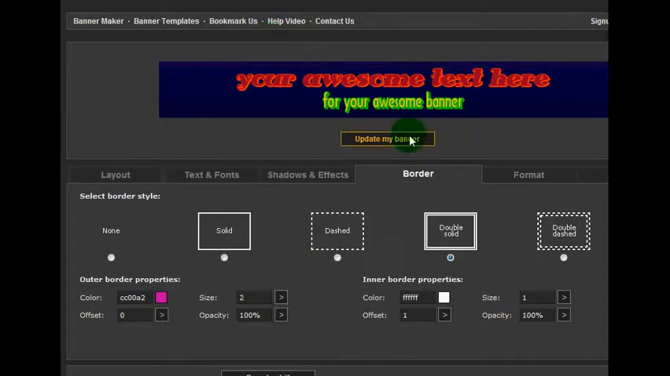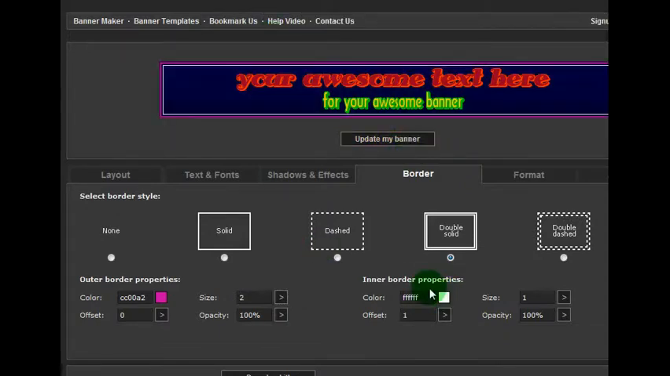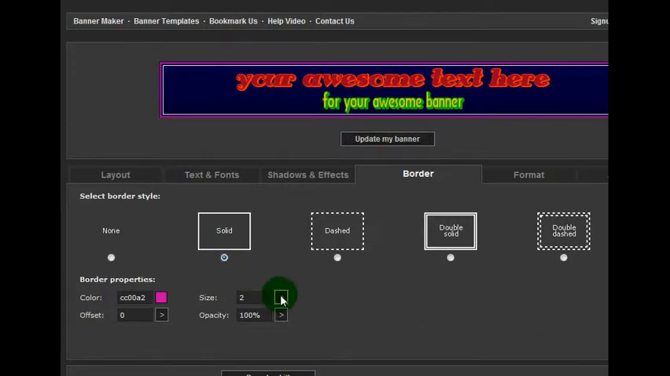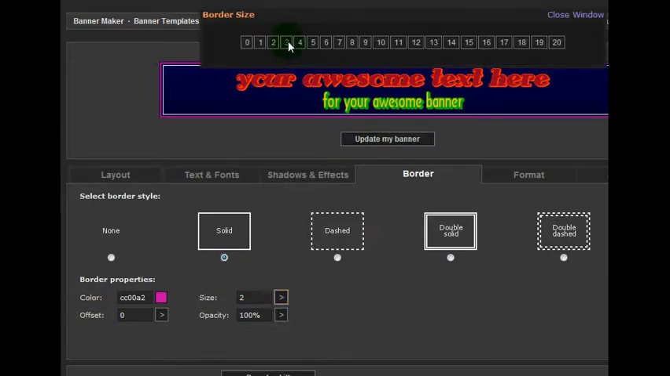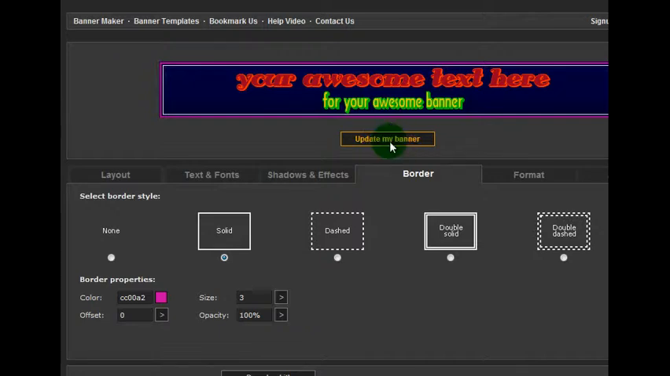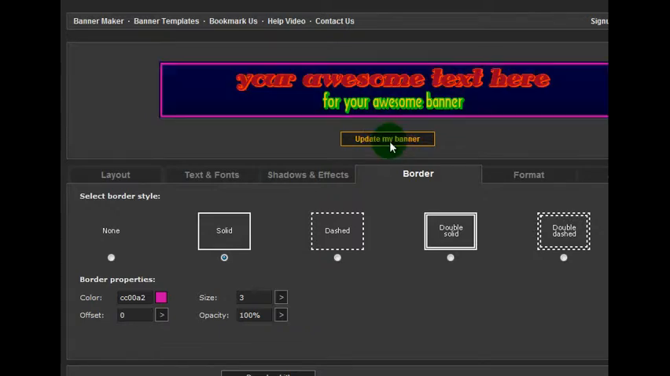And you see the default here for the inner border is white, so that's why you see a white inner border here. And the size is 1, so that's why it's thinner than the pink. Like I said, I like solid, so I'm going to go with the solid border. I'm going to make it a little bit thicker here, number 3, and I'm going to click update my banner. Now I know these colors don't go together, but I'm just showing you really quickly how you can create banners. You just have a lot of flexibility with bannersgomlm.